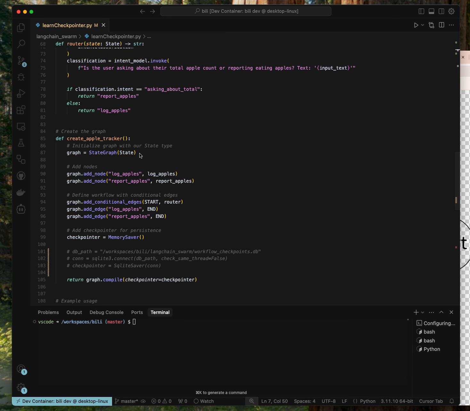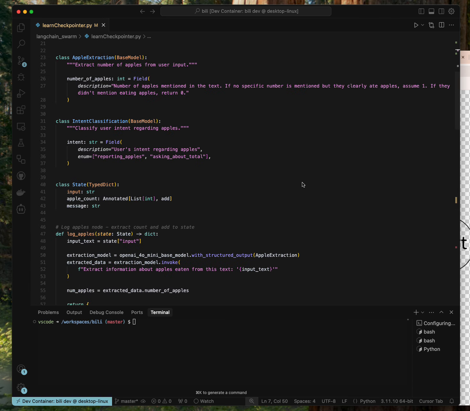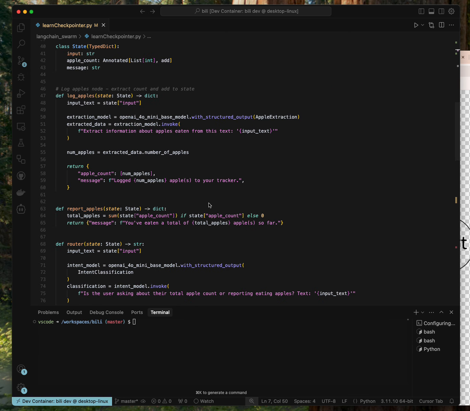Let's take a look at my state first. It's a pretty simple state. This is a user input. It's purely English language. And then I have a list of apples. You see here, I'm using the add. This is a reducer. I'll talk about this one later. This is a message. Typically, you don't need to use that, but I want to log or print out what I've done for each node.